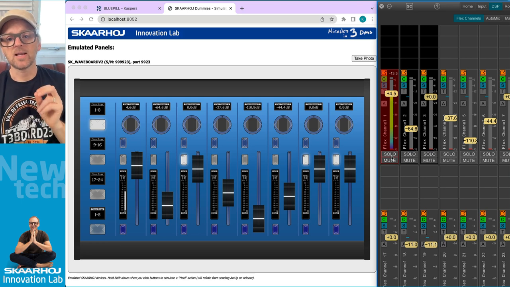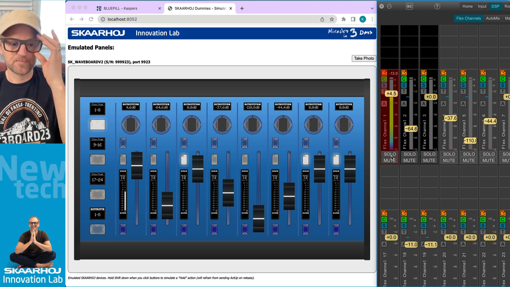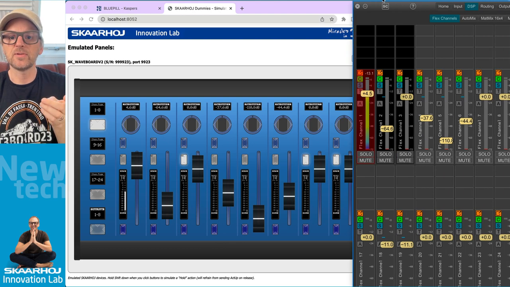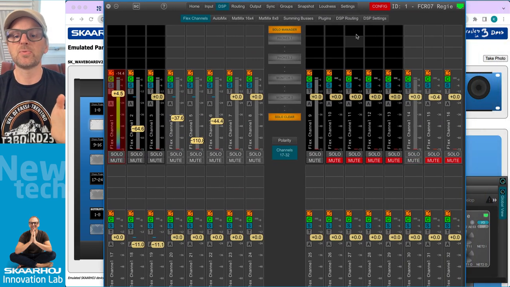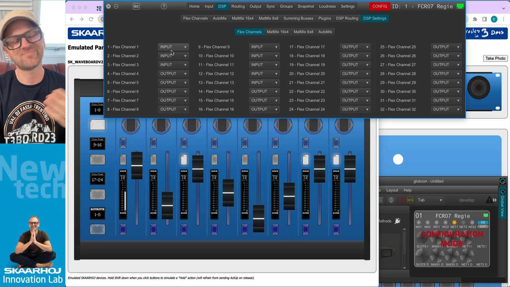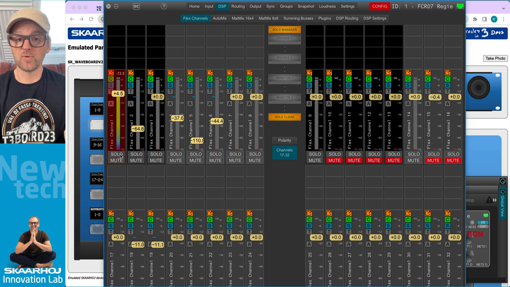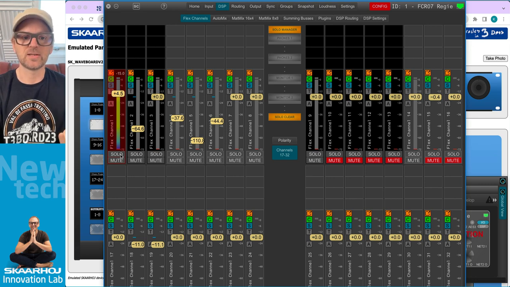Actually, one thing that has been implemented is that soloing can happen both on input and output, depending on whether the source is input or output. This is a more advanced setting. You need to know the Prodigy.MP and Globcon, I guess, but flex channels can be input or output, and that will determine how the solo functions inside of Globcon.